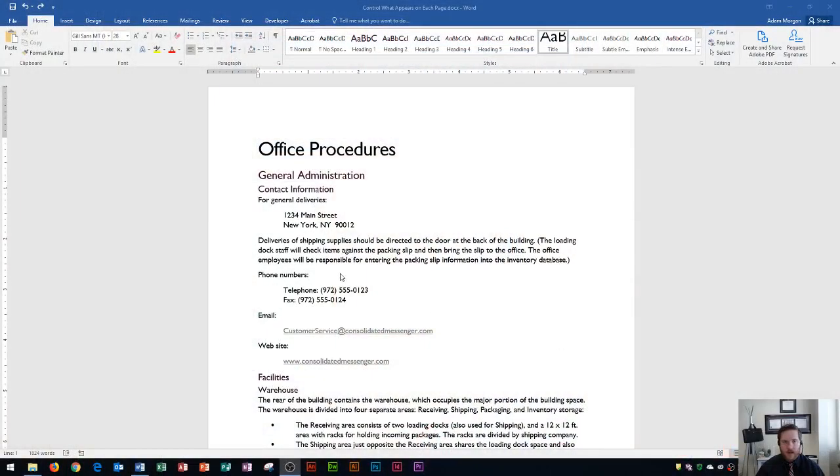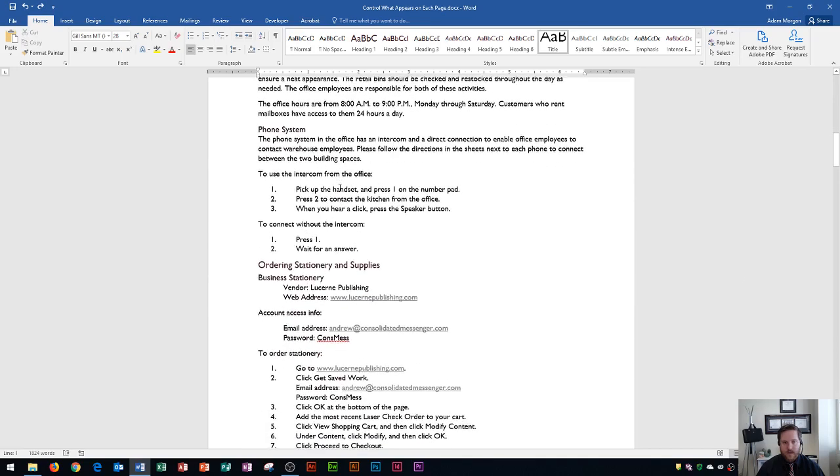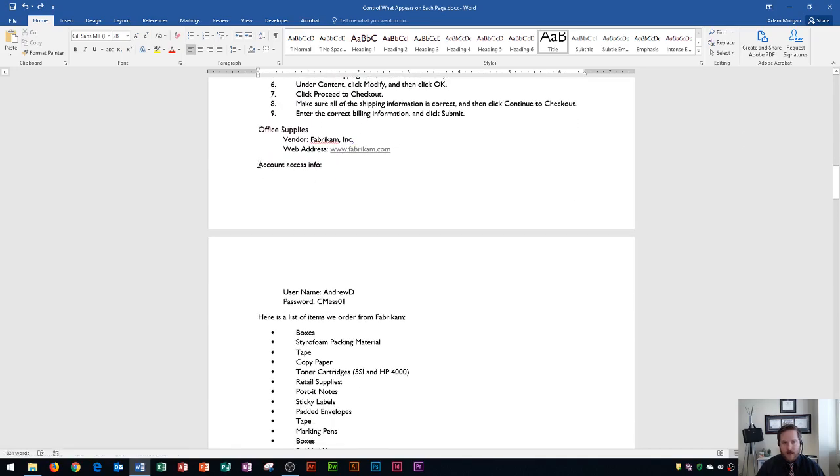Let's get started. So I've created an Office Procedures document here, and whenever you finish a Word document, you're going to want to review it to make sure that there's no awkward page breaks within it. As I scroll down between pages 2 and 3, it says account access info, and then the info that's related to it, being the username and password, which is down here, is on a separate page. This is really bad because if somebody were to print this out, they would have to turn the page to actually get that info. And that's something that we never want to be the case.